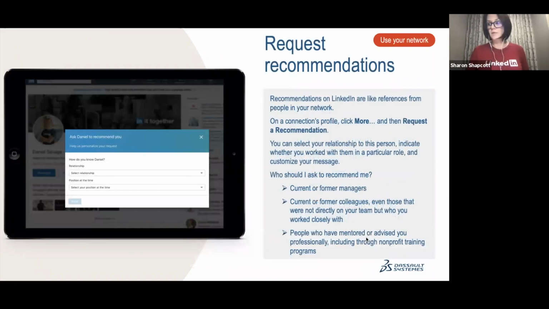The other area that we want to talk about is requesting those recommendations. At the beginning, we were talking about the difference between a resume and a LinkedIn profile. This is where your LinkedIn profile can host those recommendations, and this is where recruiters and employers will go and read those recommendations to determine the quality of the applicant. Recommendations are basically like references from people in your network.